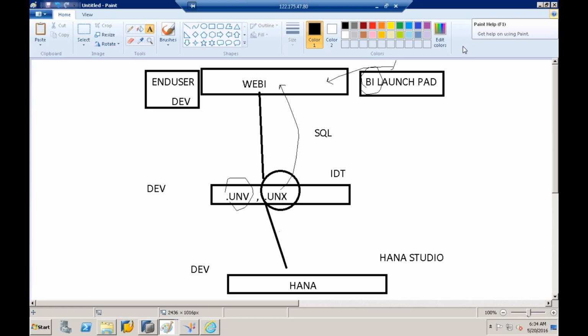Can you briefly show how OLAP connection is set up with HANA? We'll see in tomorrow's session. Just briefly, right click on the connection, and create an OLAP connection.